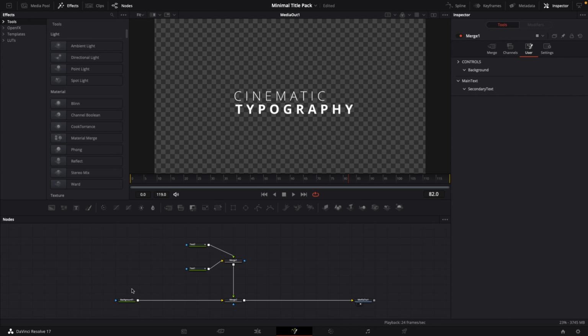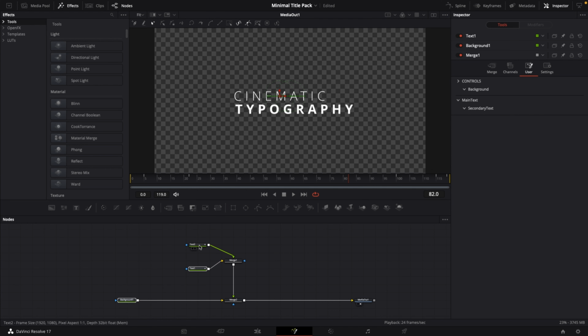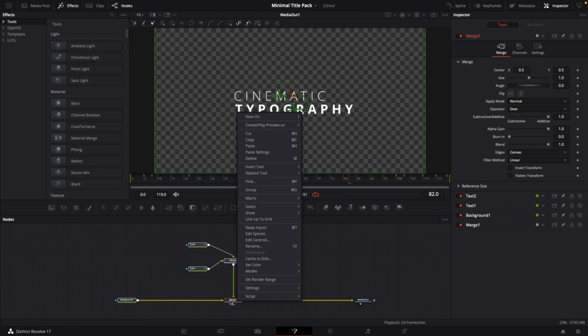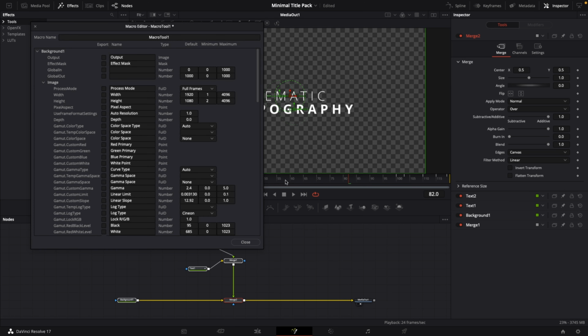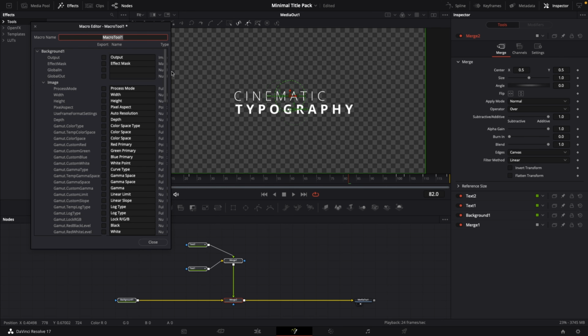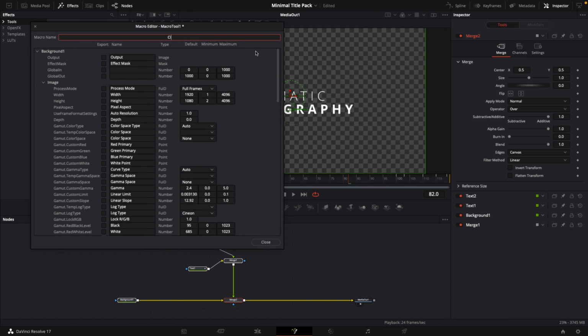Hold the Control key and we have to select them in the exact same order. Hold Control and then select background, then select the text 1 and then select the text 2, and then select the merges. Once we've done that, we can right click on any of those nodes and go to macro and then create macro. And this is probably what I'm gonna call this cinematic title 1. All right.